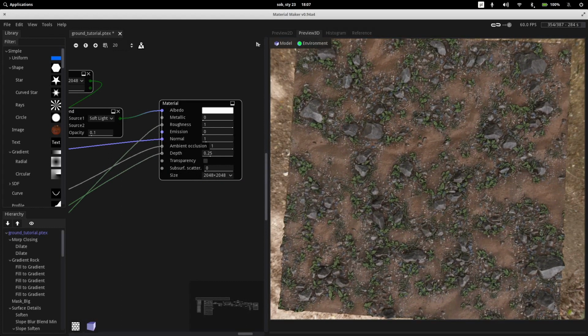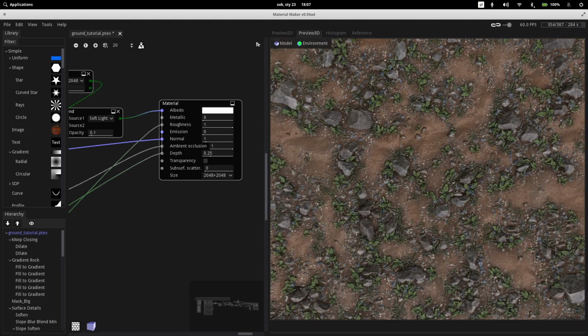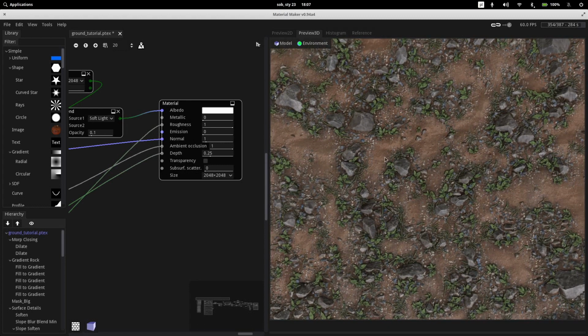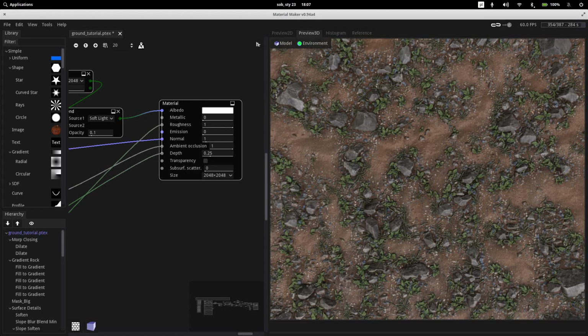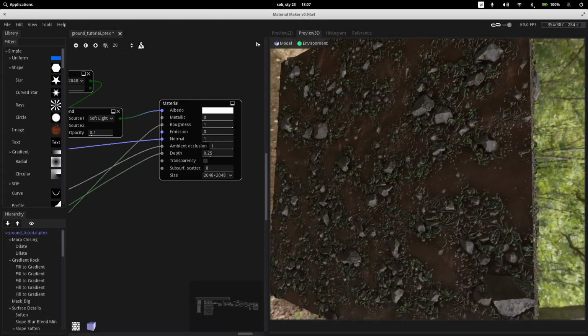There will be an update very soon, so check it out and try it for yourself. There is a lot of new cool stuff, like painting your models and other performance improvements.